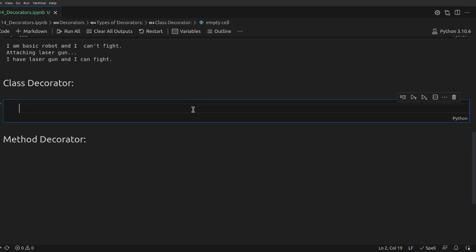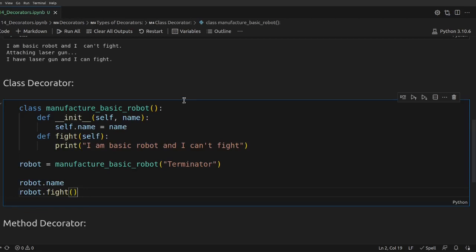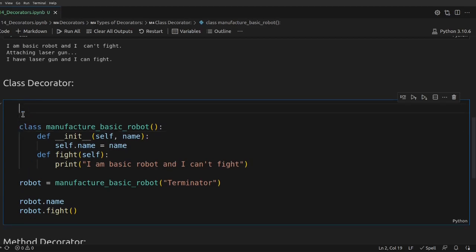First let's create one class. I have already created one class and its object like this one. I have created a class for manufacturing a basic robot, and when it gets initiated, we have to provide a name. I am providing the name Terminator to our robot, and for the ability to fight, I am printing that I am a basic robot and I can't fight. So the robot we are manufacturing from our class is not able to fight. Now we have to create a decorator for our class, so our robot will be able to fight our alien enemies.